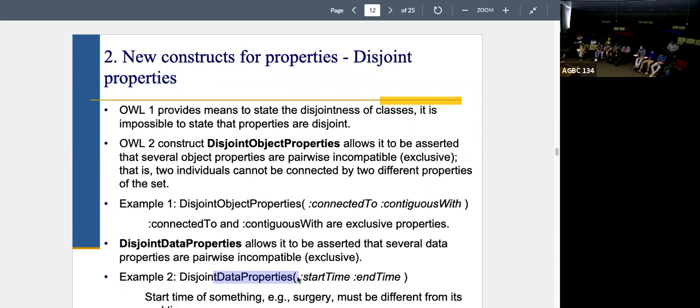If you have surgery XYZ, one particular surgery, it has a certain start time and a certain end time. Because start time and end time are disjoint data properties, the range value that the property applies to for that domain cannot be the same for both of them. That's what it means. It is for specific instances.